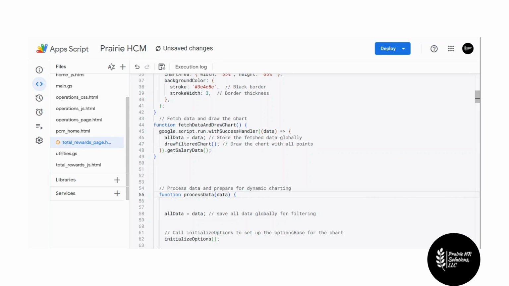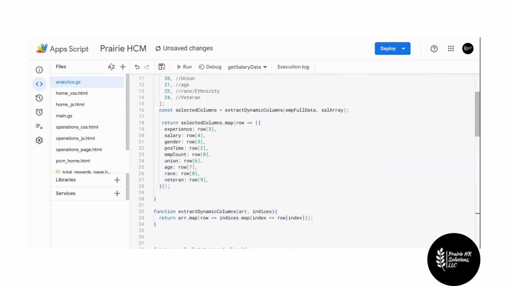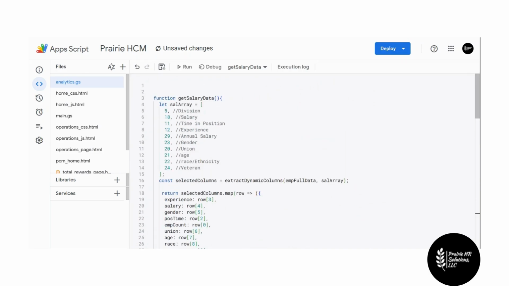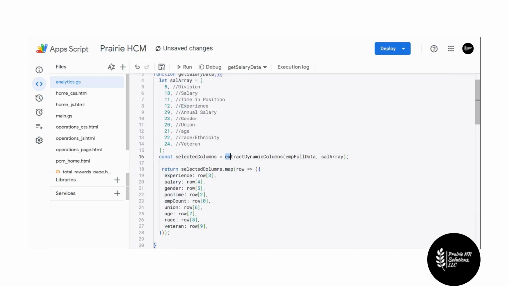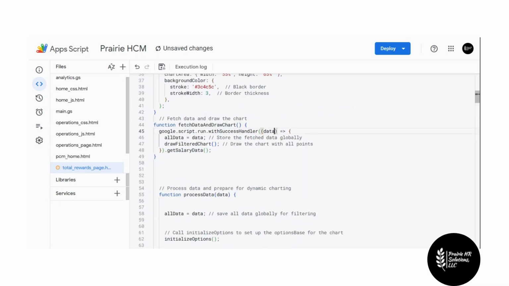So what we had to do was first send information over to our get salary data on our Google Apps Script side. That thing would run, and what that looks like is this piece right here. It would run, it would create a salary array, and then it would use our helper function to pull out all of these elements and create an object. And each one of these would then be sent back over here as data.